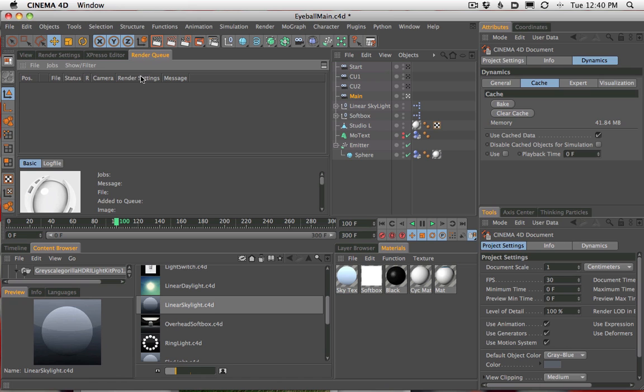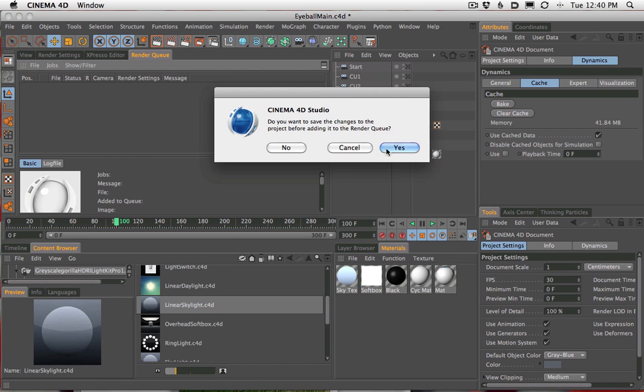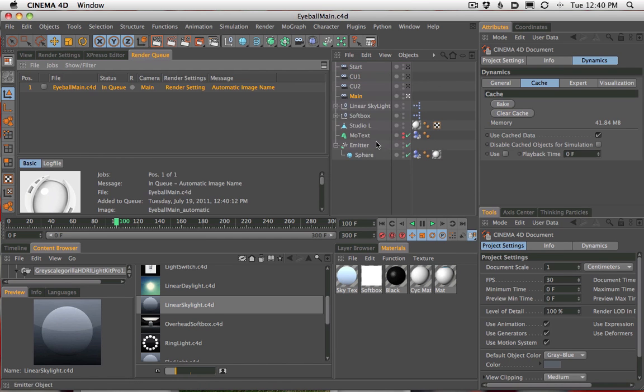What we do in the render queue is add file, add current scene, eyeball main. You can see that's the current scene. Add current scene, and it says, do you want to save changes? I say yep, and it's going to save that scene as a part of the render queue right there.